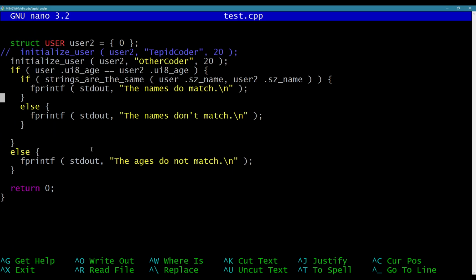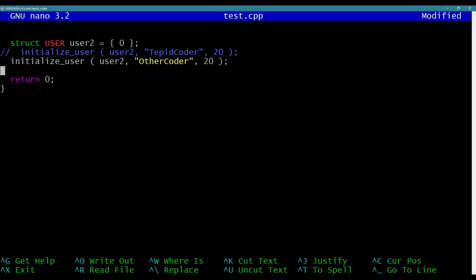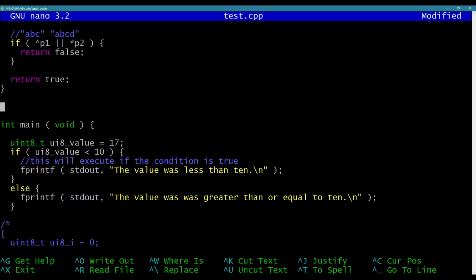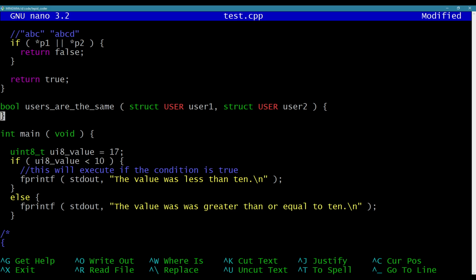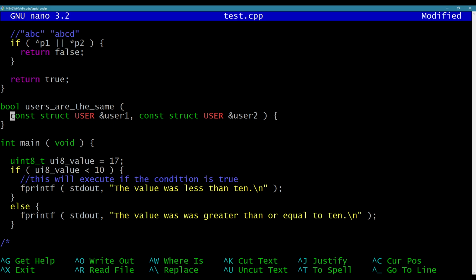So we've tested to see if the age matches and if the name matches. What I'm going to do now is take this code and make another function that'll test to see if the structures match. So bool, true or false, basically. I'll call it users are the same. So I'll have struct user, user1, struct user, user2. What I really want here is a reference to each, and I want it to be constant, so I'm not going to alter the data inside the structures when testing them to see if they're equal.